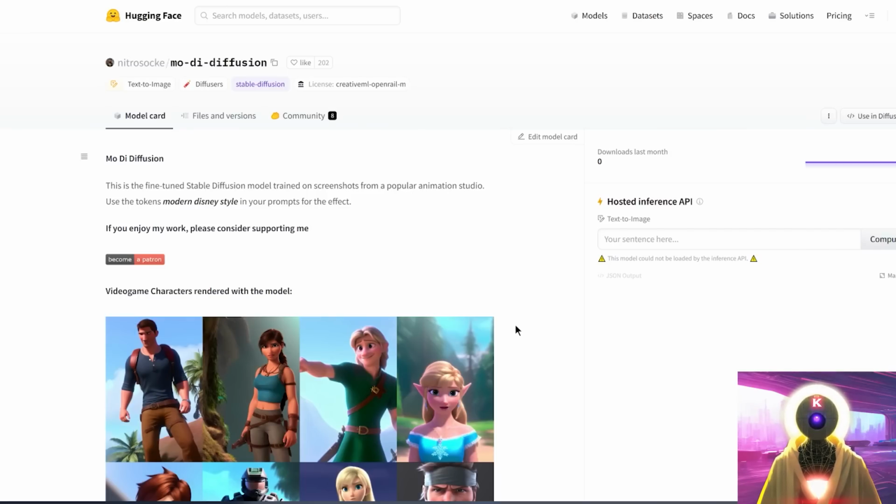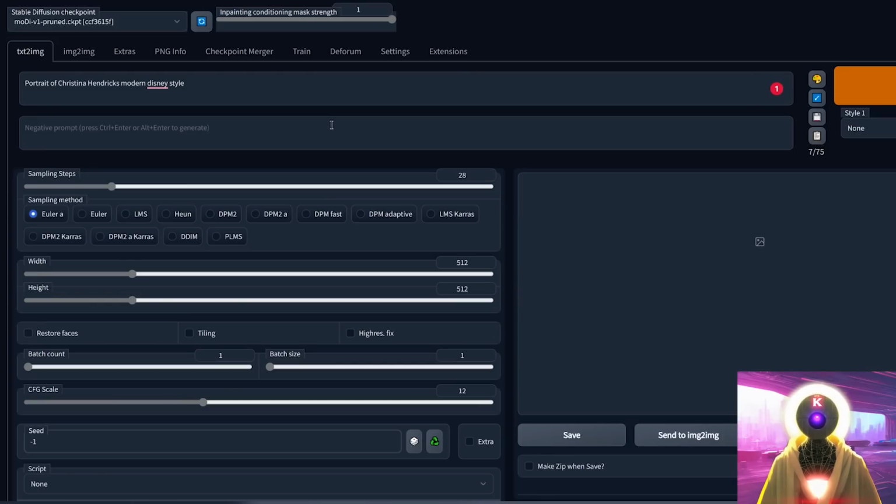Now what am I talking about? Well, a few days ago a user by the name of Nitrosocke uploaded a brand new Stable Diffusion model trained on Dreambooth using images from Disney movies. And by using that model in Stable Diffusion, you too can now create your own characters with the Disney style. So how about I show you a little example?